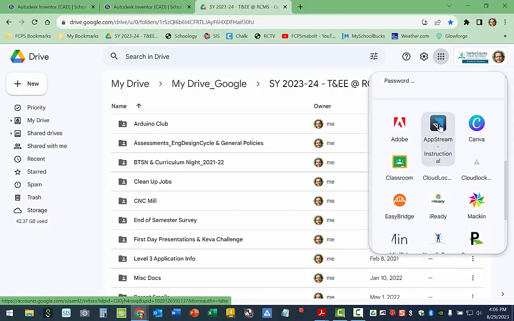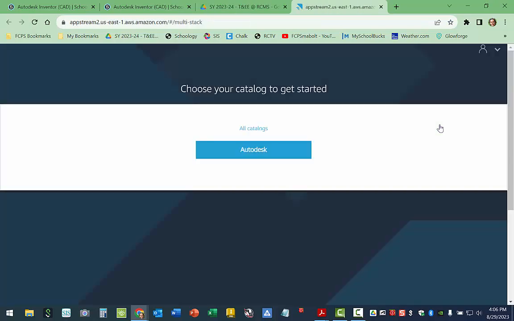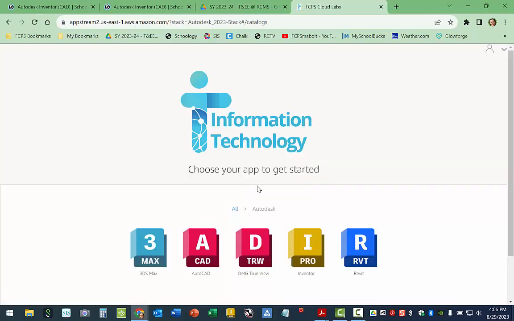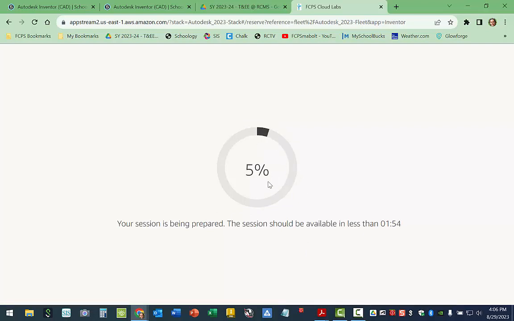When you click on AppStream, we're going to wait a moment. Here's your first step. We're going to open up the Autodesk suite. And then we're going to be selecting Autodesk Inventor Pro. This is something we discussed about waiting about 50%, and you should see Autodesk Inventor launch. If it does not, you will see a retry button. You can try that a few times.